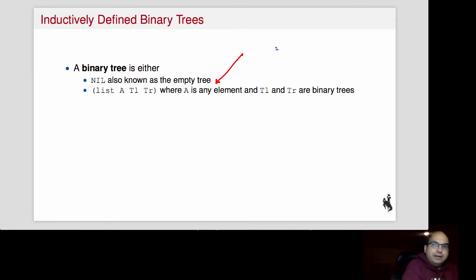Now the other thing that it could be is a triple that has A, TL, and TR. A is whatever element we're adding, just like we did for lists, where a list was either an empty list or an element A followed by a list. In this case, we have an element A followed by two trees, or at most two trees, TL and TR, right? And the reason that I can say at most two trees is that a tree could actually be the empty tree. So it could just be A followed by nil, nil, but it's still, quote, two trees.